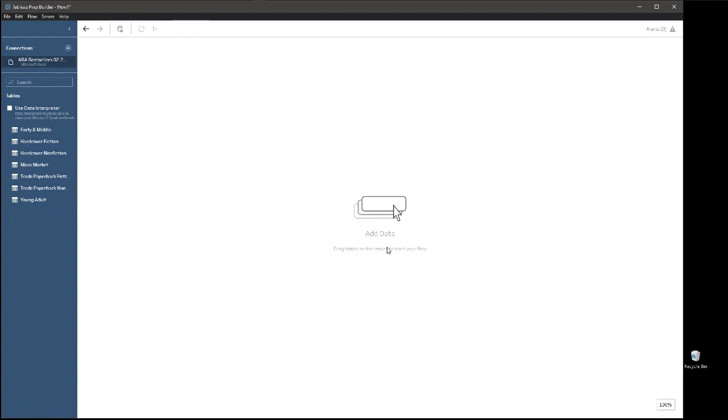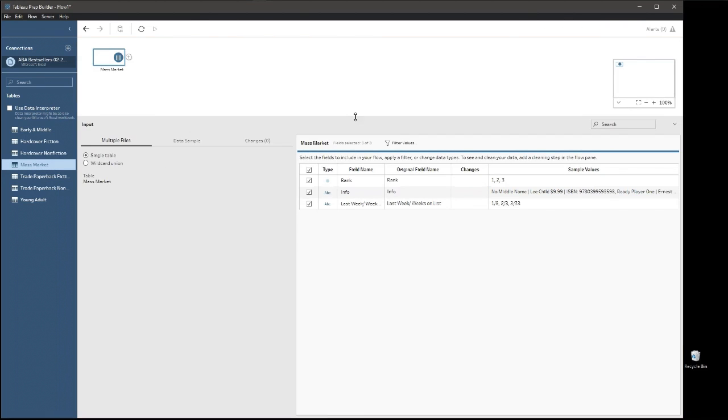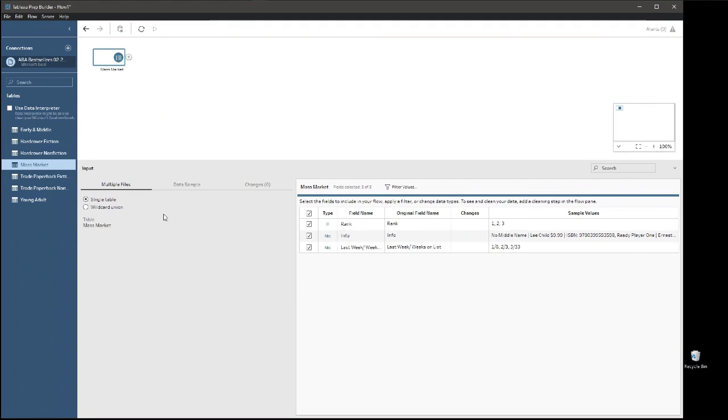For every flow that we create, the very first step is going to be an input step. For that input step, I'm going to bring over mass market. And here in my interface, it gives me the fields. It gives me an original field name if it's changed, and it shows me sample values. So I get to see that right out of the gate the minute I bring that over.